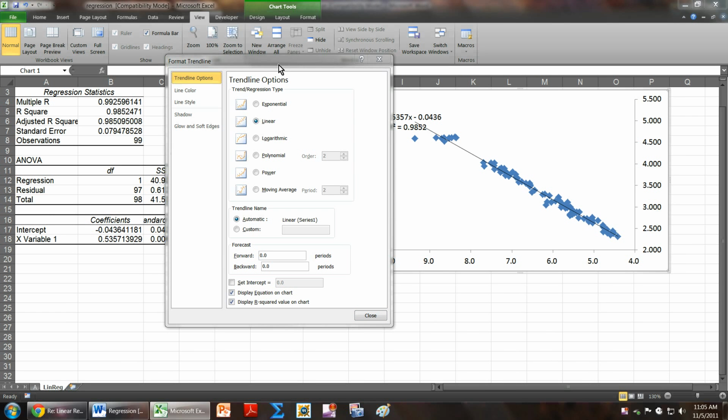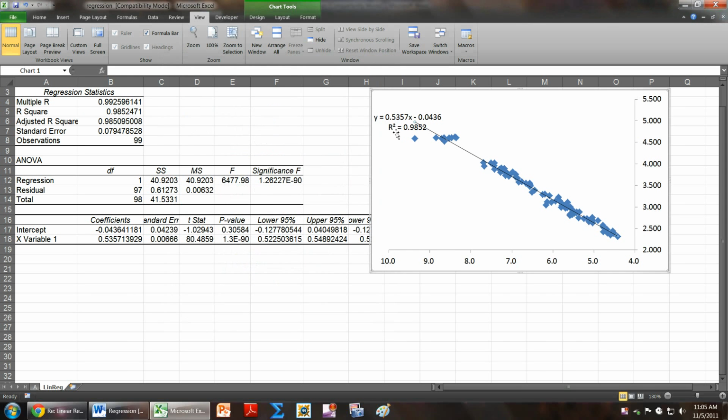So as I was interrupted in part one, this is part two of our linear regression exercise. So yes, when you're adding your trend line, make sure it's linear, and don't worry about these other options, but make sure that you go down here and check off display equation on chart, display R squared value on chart, and click close, and there you have it.